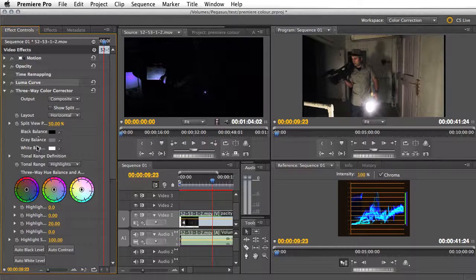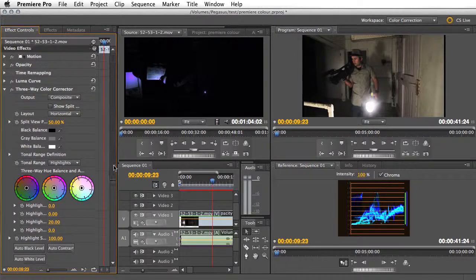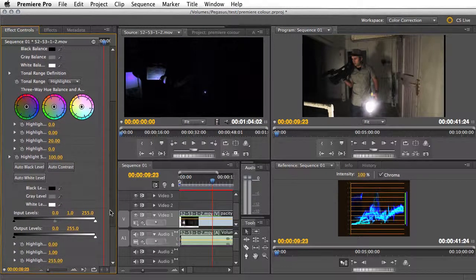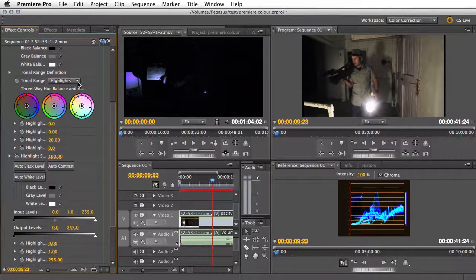And now we'll look at the three-way color corrector. What I don't like about this is that it is actually a rather complicated beastie. It's overly complicated, especially compared to the Final Cut Pro systems, both in Final Cut 7 and Final Cut Pro 10. So, tonal range, we want to adjust the master. We can adjust the master, we can adjust the shadows, midtones, and highlights.